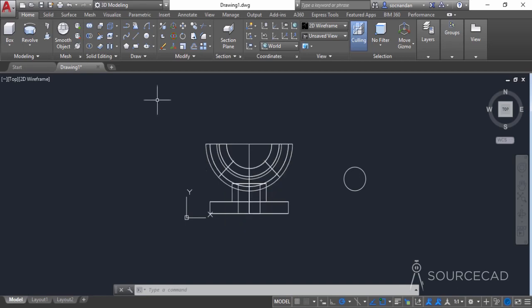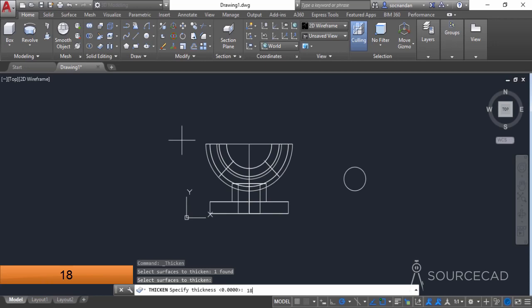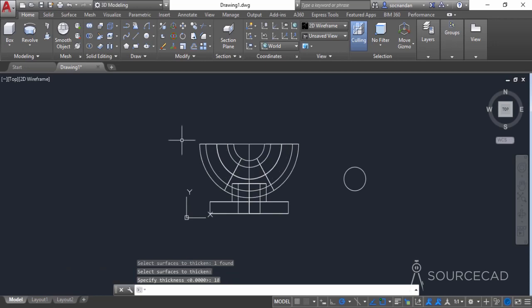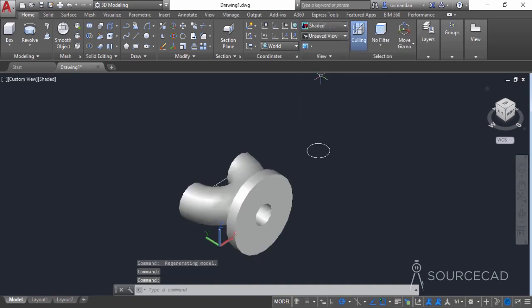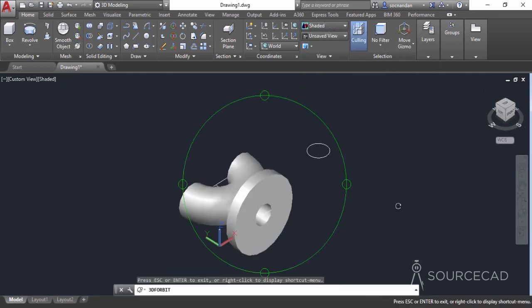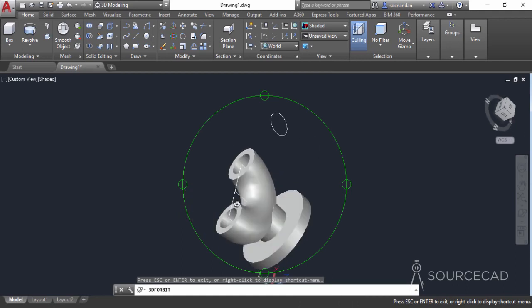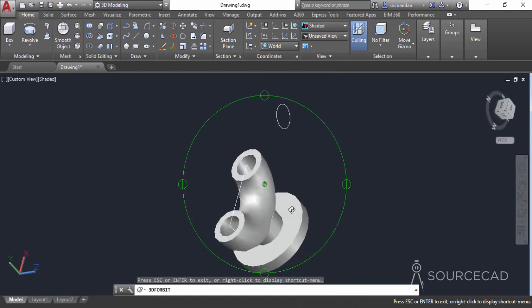To add the thickness, go to the solid editing panel and select this thicken tool. Now select the surface, press enter and enter a thickness of 18 units and press enter. So now we have added the thickness also, and now we can move to the 3D. For that, click on this home icon and change the view from 2D wireframe to shaded, just to see it more clearly. And here we have it, the 3D solid in clear view.